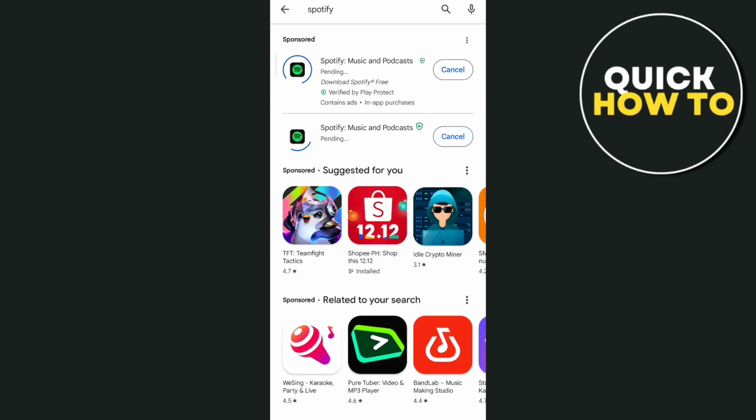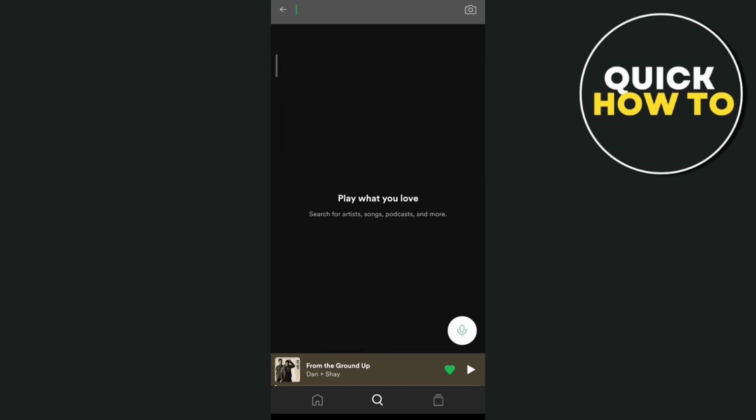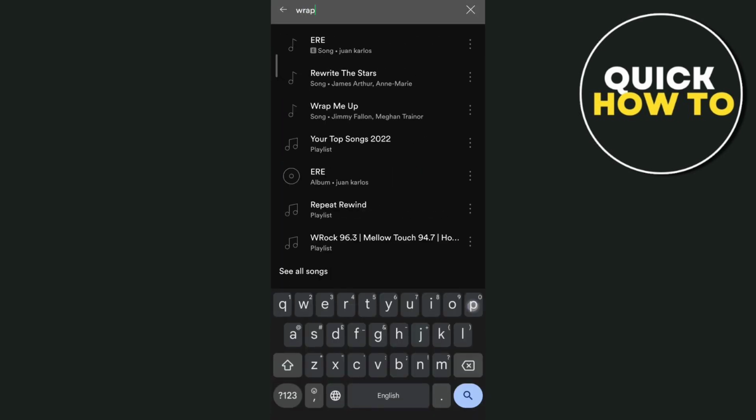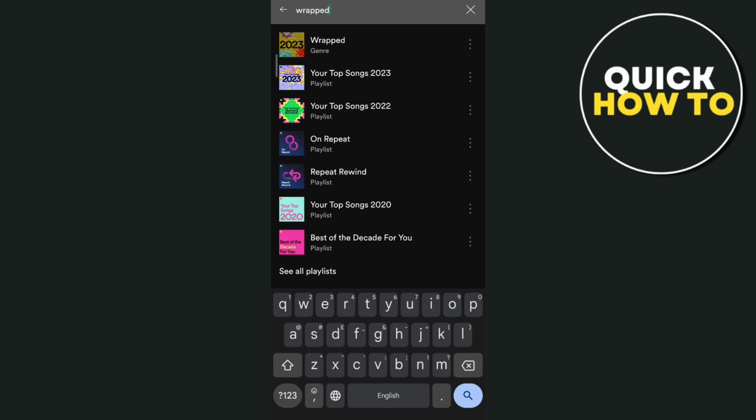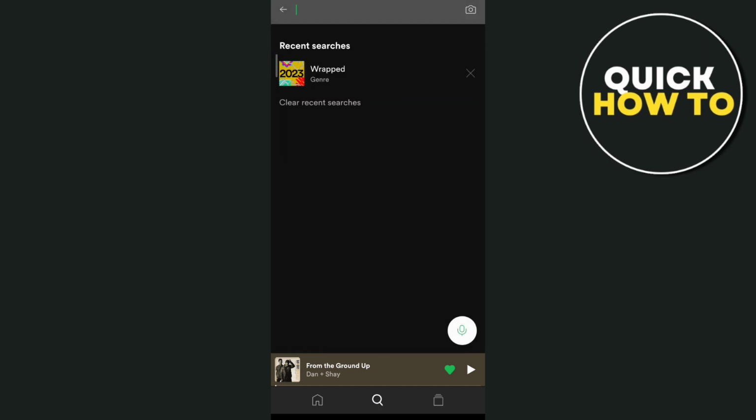Now, once you've done updating your Spotify app, you just need to open it. And so basically here you will find the Wrapped feature on your Spotify. But if you don't see that, you're going to go to the search icon and type Wrapped in the search box. And basically you will find all your top songs from the year that you started using your Spotify. So as you can see here, you'll find your top songs basically from 2022 and 2023.